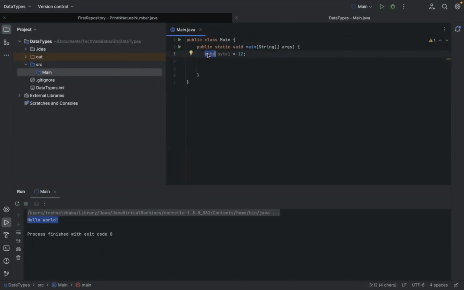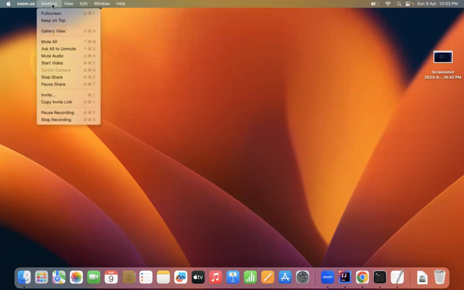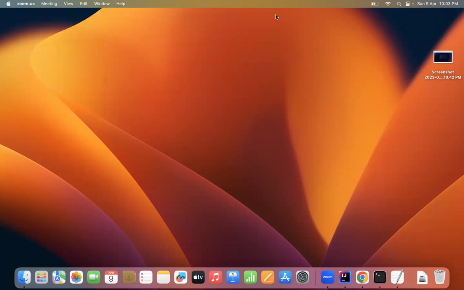Other than declaring a data type, we cannot use that keyword anywhere else. Okay, so byte has an allocation of 8 bits. It can hold value up to 8 bits. Okay, so I'll go a little deeper here. I'll show you with a diagram what I'm trying to show you guys. I'm opening the whiteboard.